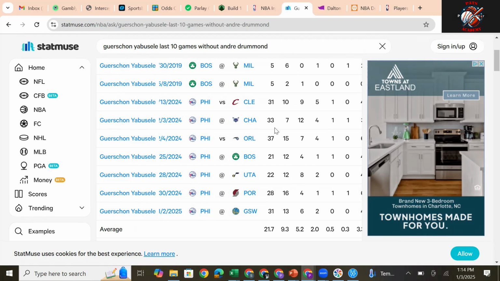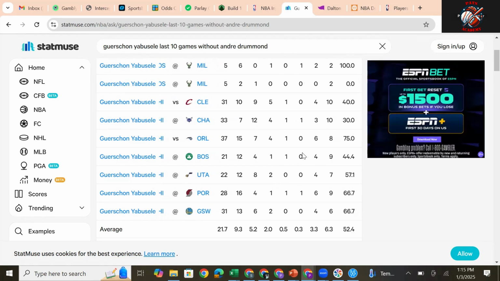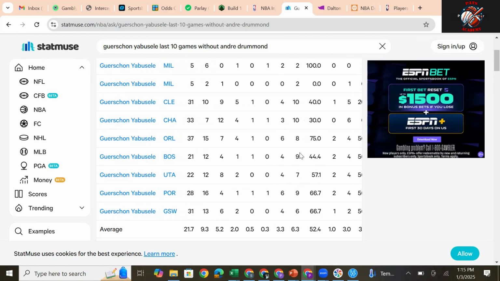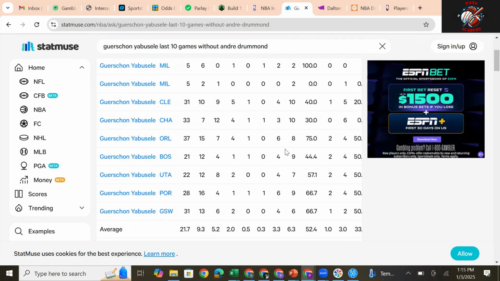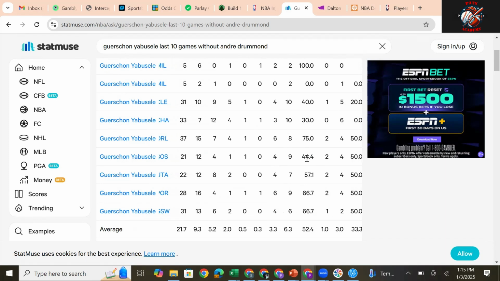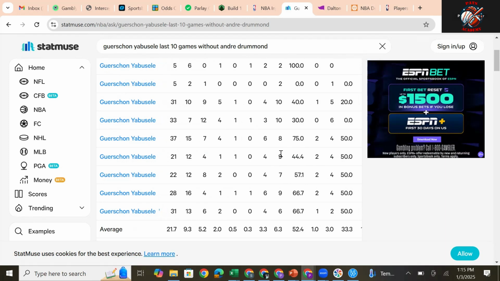I was seeing that Yabusele was playing a good amount of minutes when Drummond was out and consistently scoring above 10 points when his points line was only 7.5. And you can also see it wasn't like he was shooting hot every time. 4 for 10, 3 for 10, 6 for 8, 4 for 9, 4 for 7, 6 for 9. So shooting pretty well, but it's not like he was getting lucky and making every shot, which made me think that could be a consistent trend.